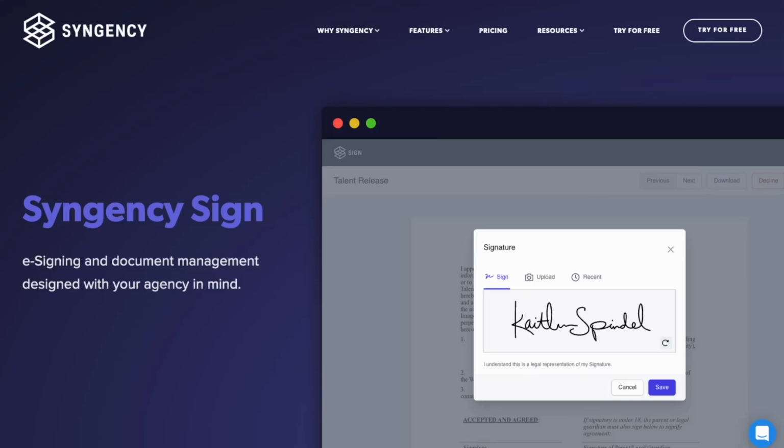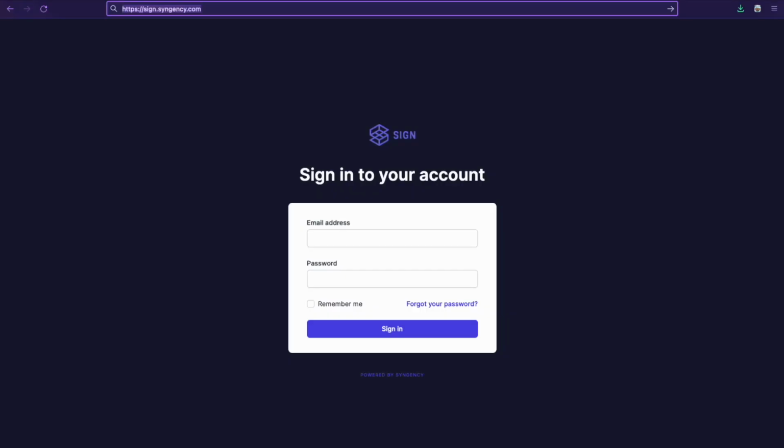The Syngency team are very excited to announce the launch of Syngency Sign, our new document management and e-signature platform. Sign integrates seamlessly with Syngency's agency platform, so documents created in agency can be sent via Sign. It'll then update your agency account once it has been completed. Sign is a standalone platform, so you'll have a separate account and billing from your agency account.